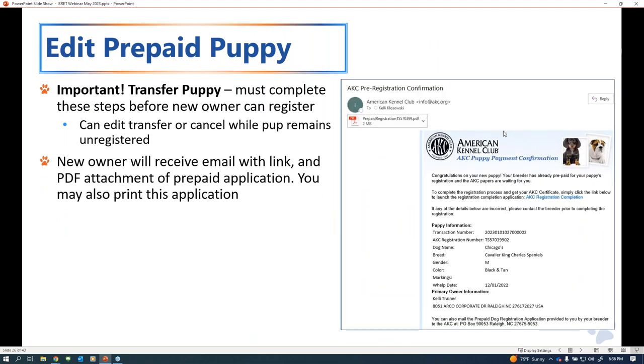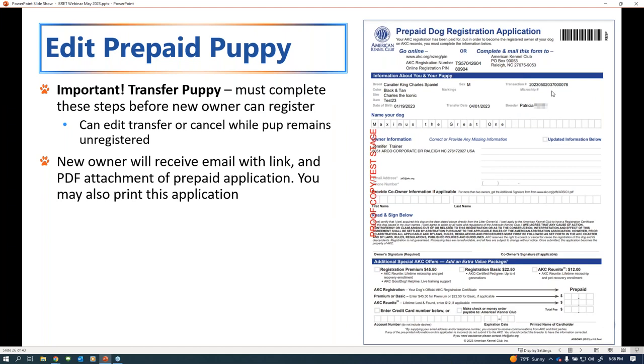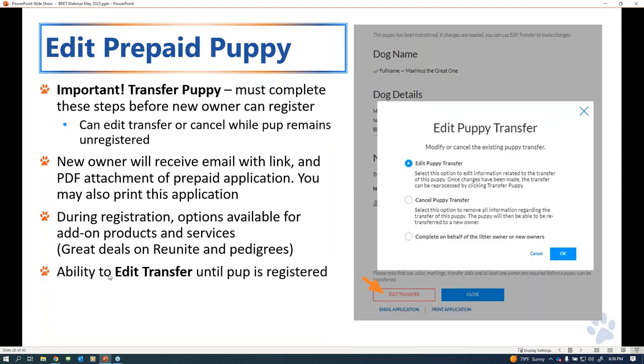This is a sample of what the new owner may receive. They have a PDF attachment of that prepaid registration, a link available within the email, and they can either go ahead and print the application, which looks like this, and mail that in to us, or they can click the link to register online. And of course, during registration, we have those great options available for add-on products and services such as AKC Reunite, pedigrees, all kinds of great things. And again, you have the ability to edit the transfer until that puppy is registered.